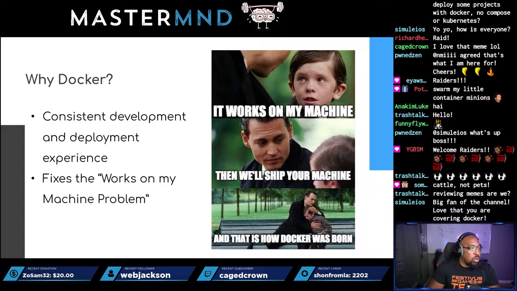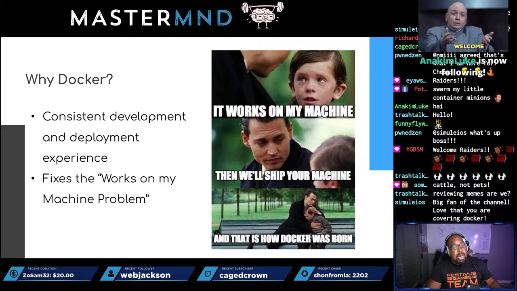Is it feasible to just deploy some projects with Docker? No Compose or Kubernetes, yes. Steven, yes, it is. It absolutely is.